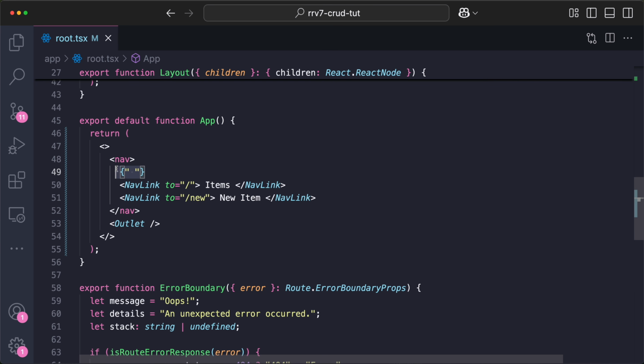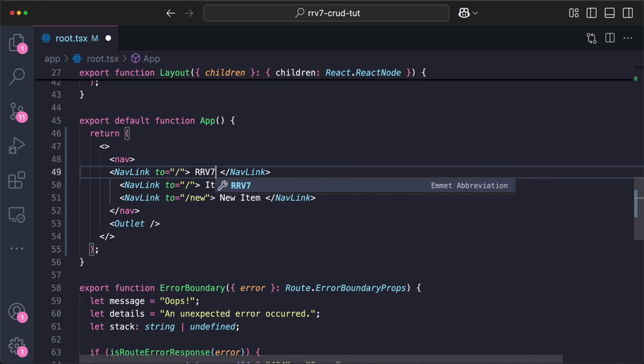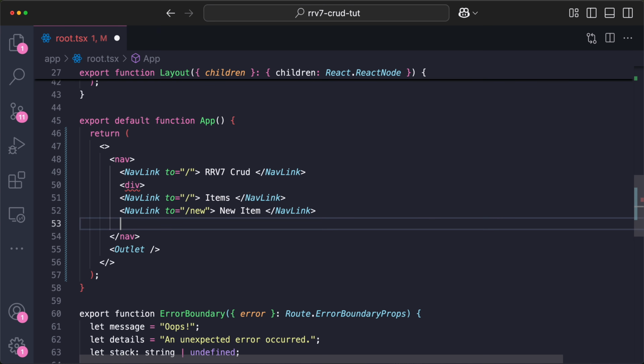Now, I also want to add a kind of logo to this website. So I'm going to add another nav link that would also take us to the homepage, but it will say something like this. It will say React Router v7 CRUD. That's the name of the website. Now I want to separate it from these nav links over here. I want the top one to be on the left and the bottom ones to be on the right.